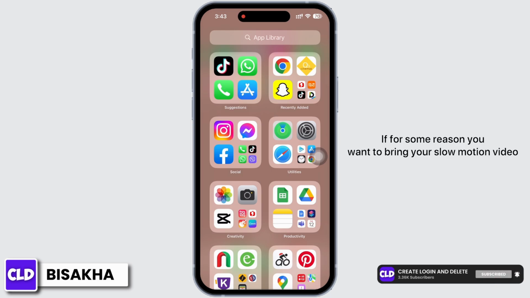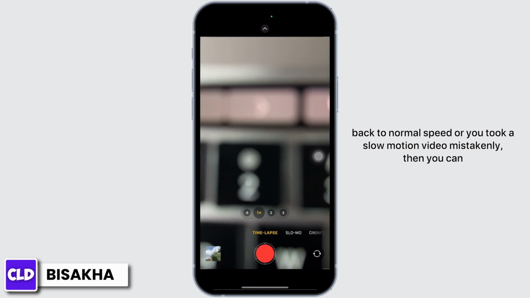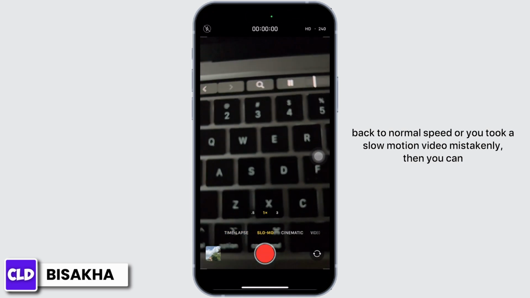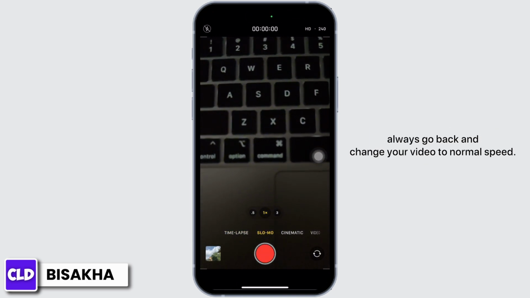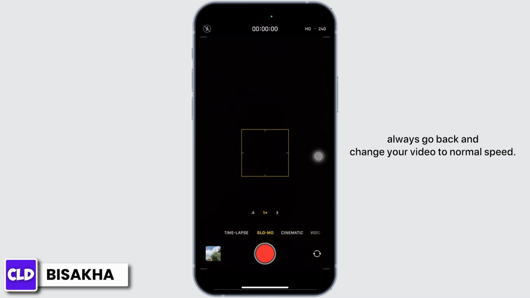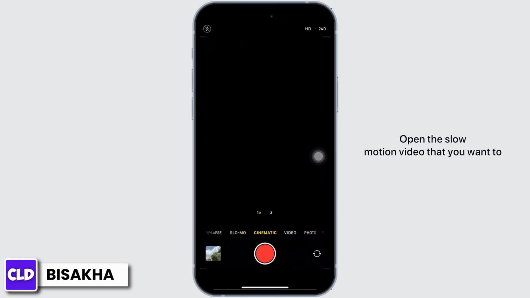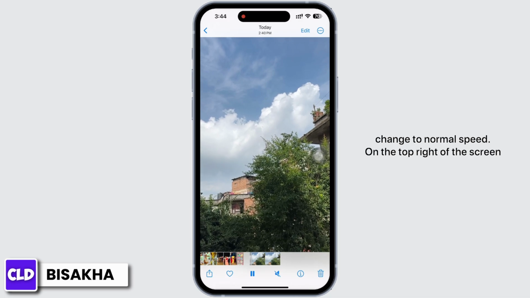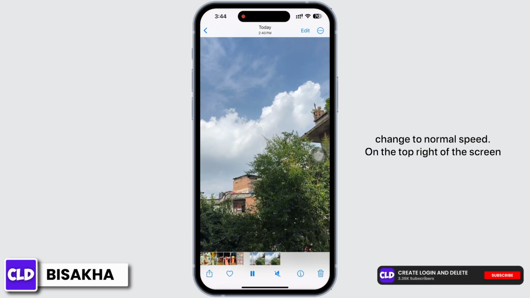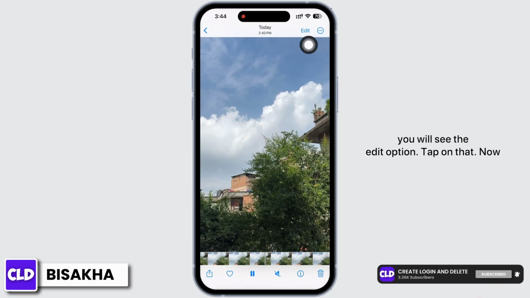If for some reason you want to bring your slow motion video back to normal speed or you took a slow motion video mistakenly, then you can always go back and change your video to normal speed. Open the slow motion video that you want to change to normal speed. On the top right of the screen, you will see the edit option.